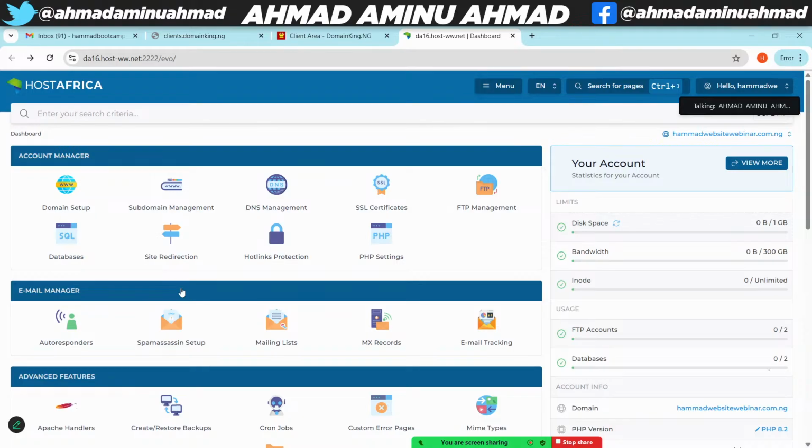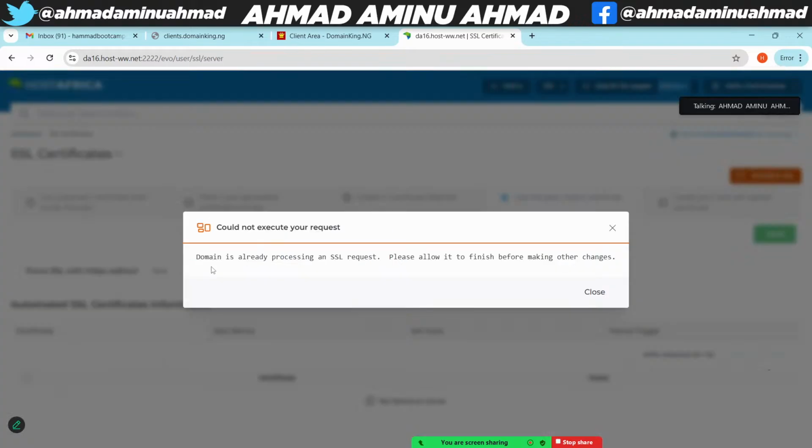So you see, since we purchased this domain, they automatically give us an SSL certificate, and that's why they say the domain is already processing an SSL request. Please allow it to finish before making another. So that's why I told you maybe they are working on activating the website, even though I know when you purchase, it takes a few hours for them to activate the website and for you to have all the features.